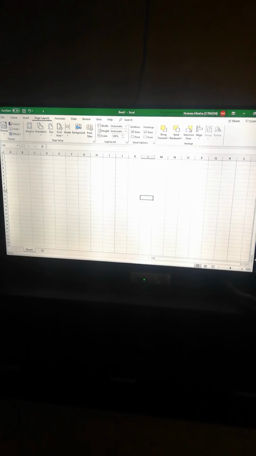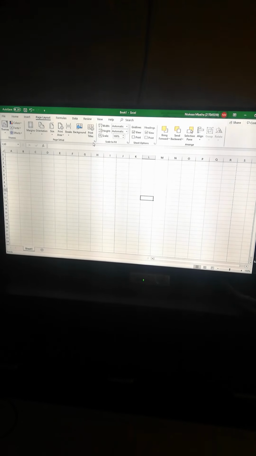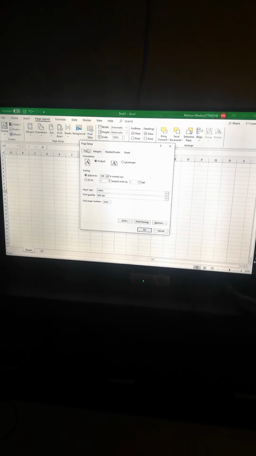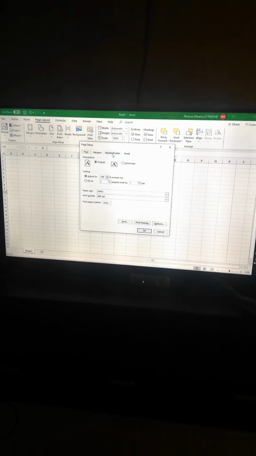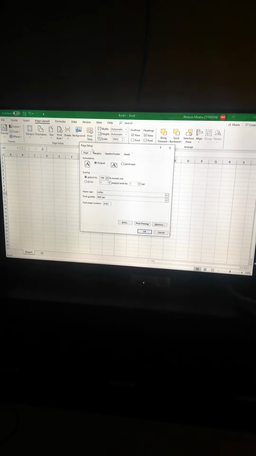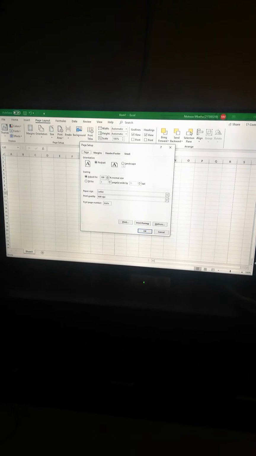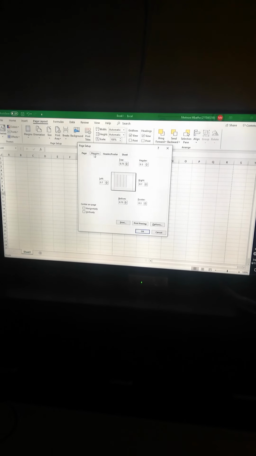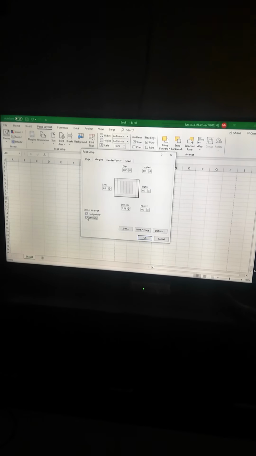You're gonna click on page layout and you're gonna go to the page setup group. You have page margins, header and footer, as well as sheet. You're gonna change the orientation of the page from portrait to landscape. You're gonna go to margins, you tick here on horizontally and vertically.